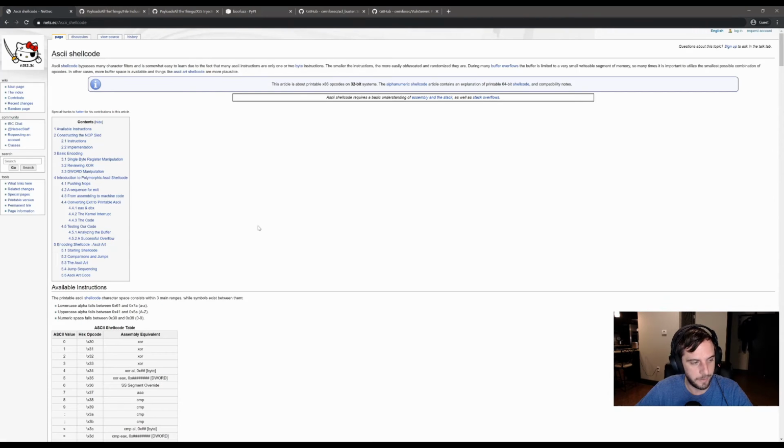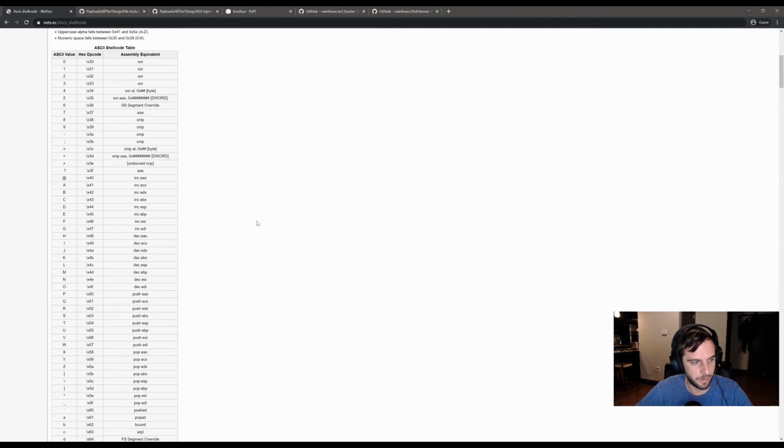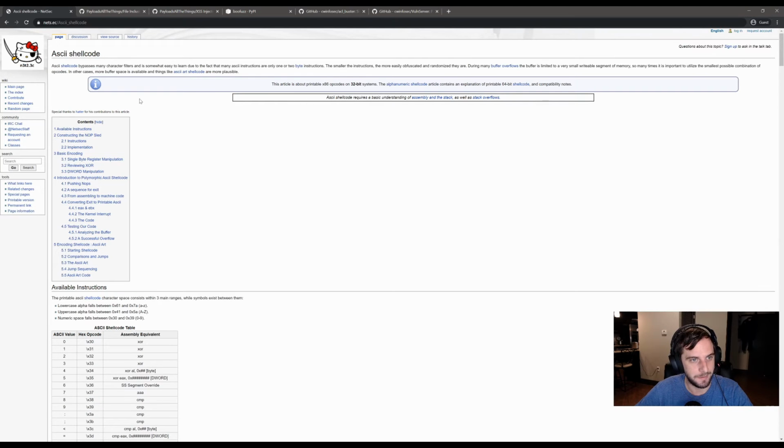as well. In later stages of the course, you'll get into more advanced topics like writing ASCII-specific shellcode, in which case you'll want to know different instructions that are ASCII-friendly, and the ASCII shellcode wiki on NetSec will absolutely give you all of the information that you'll need.